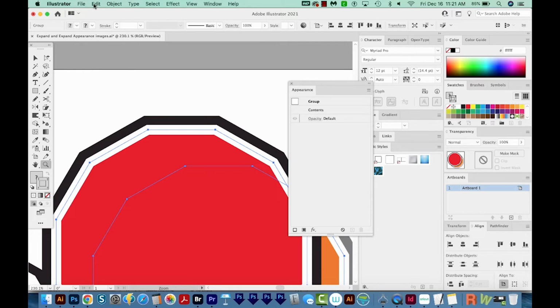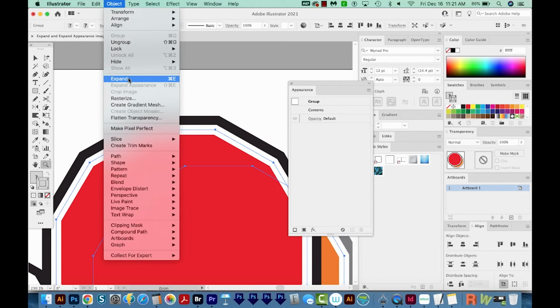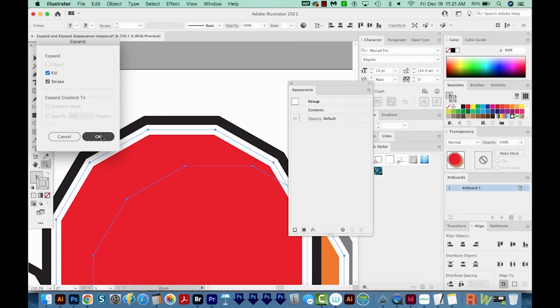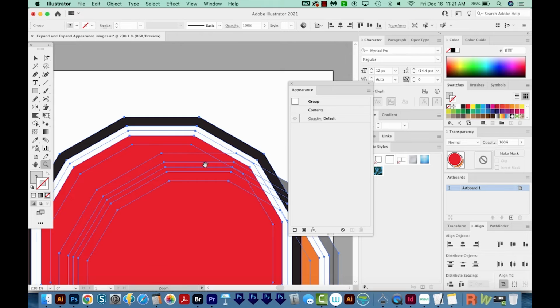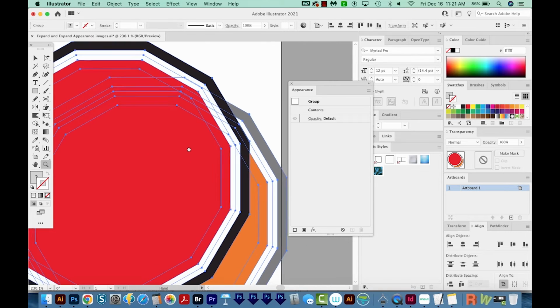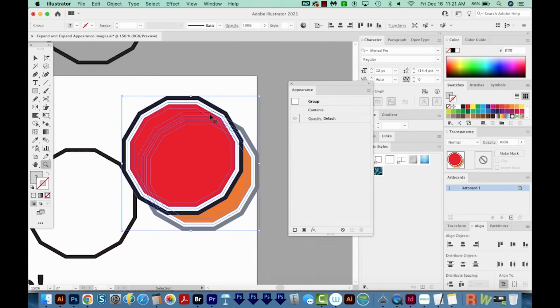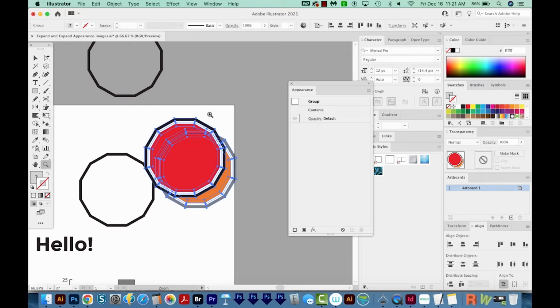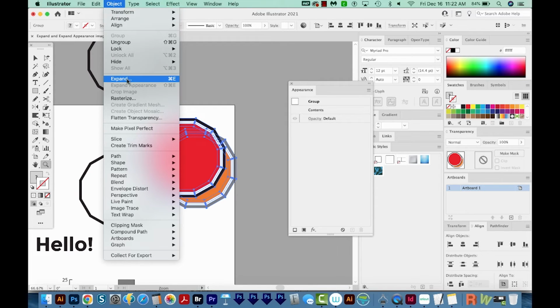So I'm going to go ahead and come up here to Object, Expand. And this time we'll do the same thing we just did to the stroke over there. Now you can see we have all these pieces expanded. Now, sometimes you'll have even more things to expand, and in that case, just keep going back and forth between Object Expand and Object Expand Appearance until they are all completely expanded out.